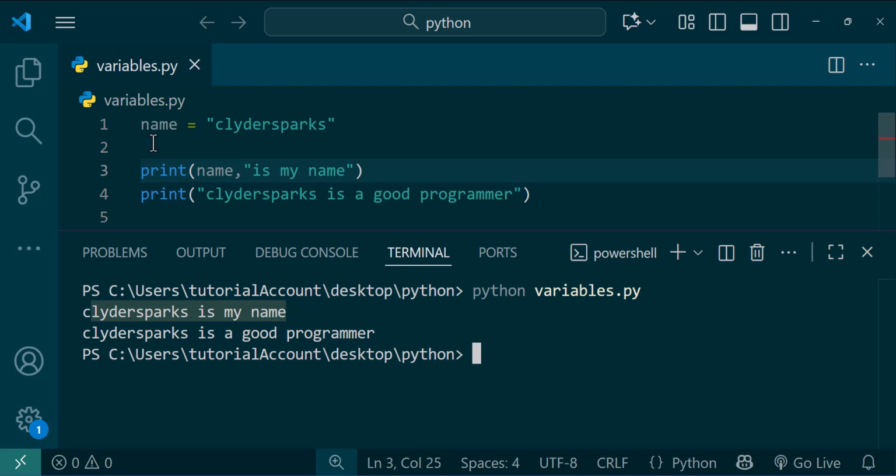So you see, the variable acts like the value it contains. So when Python reads this line, it's going to look at name and check what's inside name, and it's going to see Clyde Sparks. So right now Python is seeing Clyde Sparks here, but we are seeing name because Python is looking inside our variable.